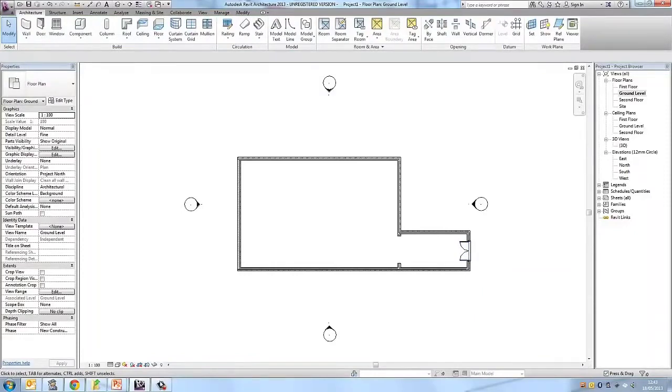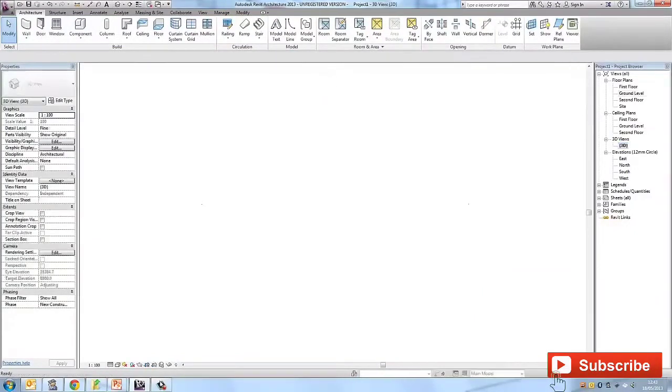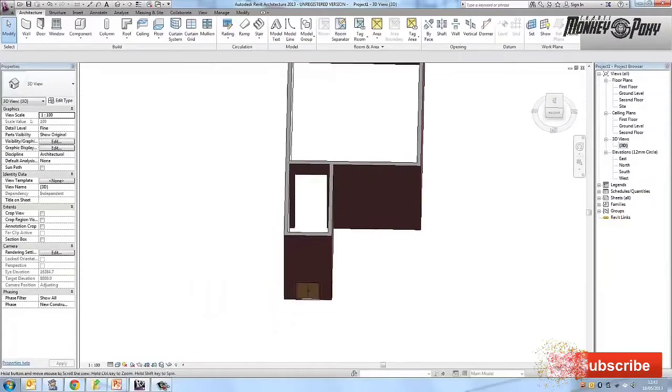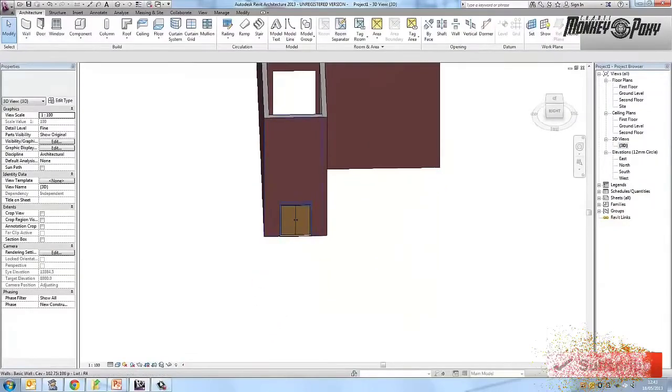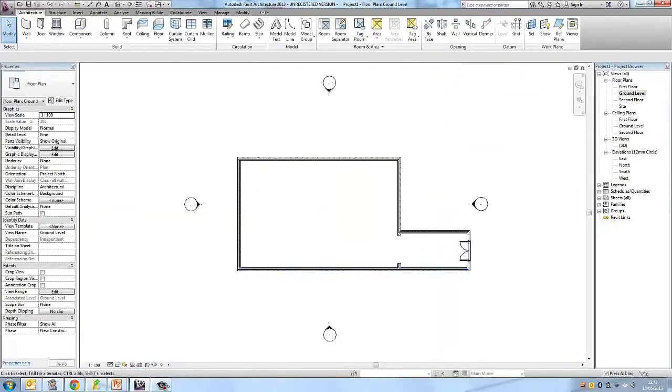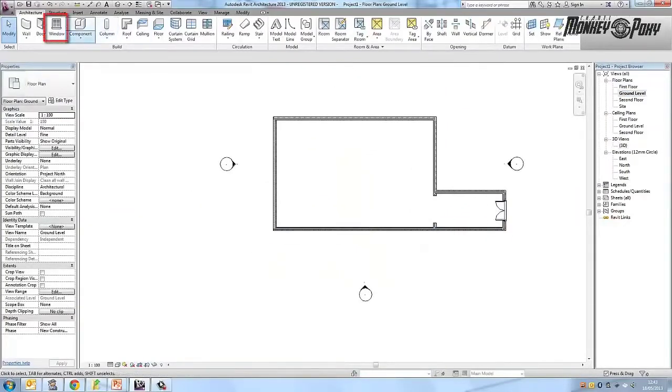Okay, so there's my door. If I go back to the 3D view, you will see my door there. It seems a bit big on that wall, but this is the second floor. That's the first floor, ground floor. And then you've got the first floor and second floor. So we need to go to the ground floor again, and we need to add some more doors and windows.